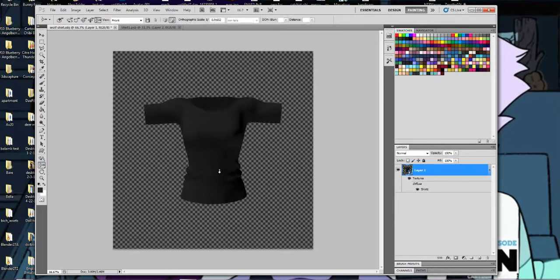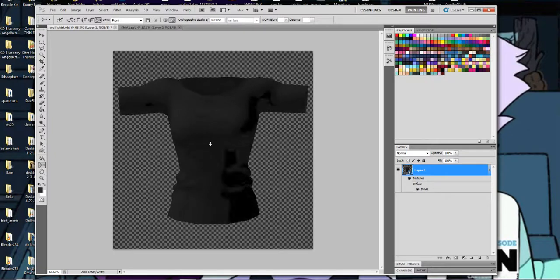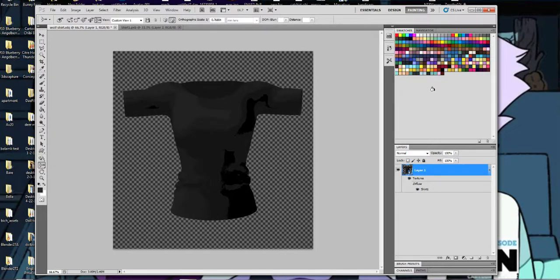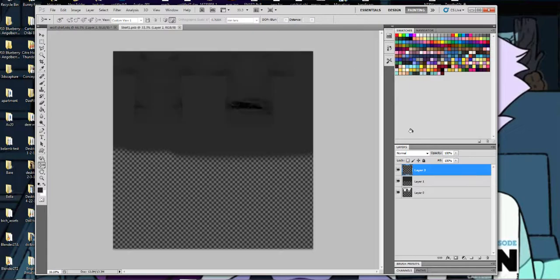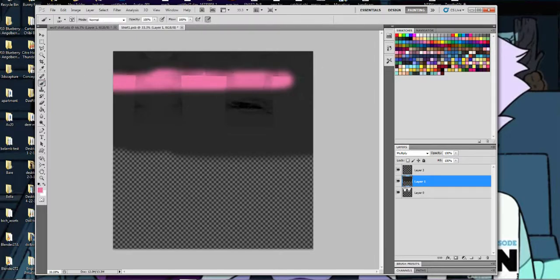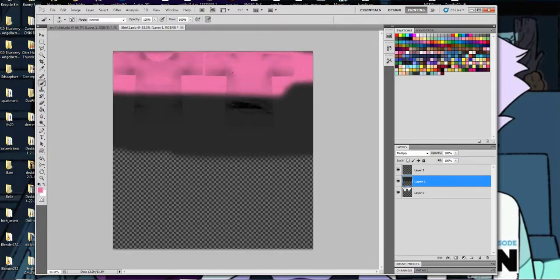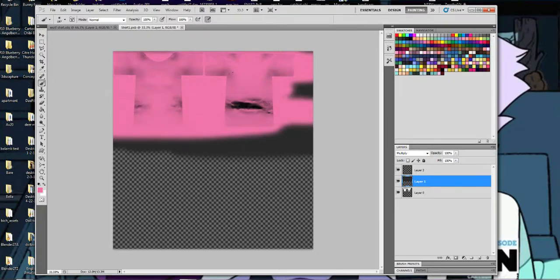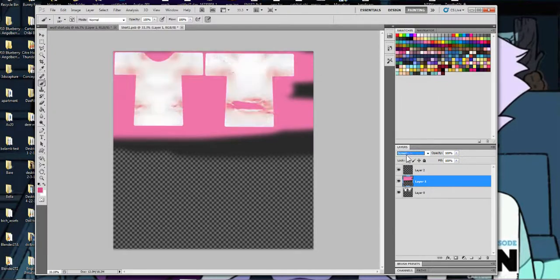One day. Alright, so we have our shirt here. Maybe I'll pick a different color besides this black. Pink. That's an awful pink, don't you think? That's even worse. Oh my gosh. I never thought pink looks good with shading on maps.